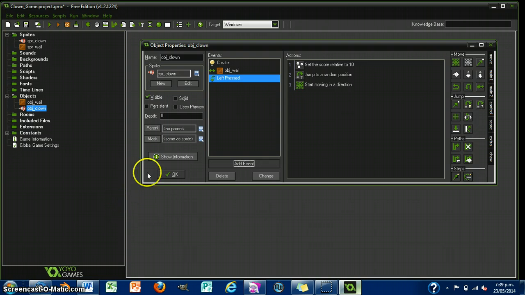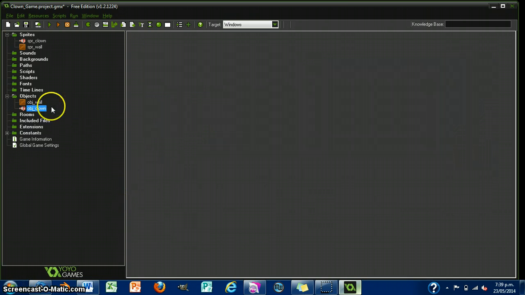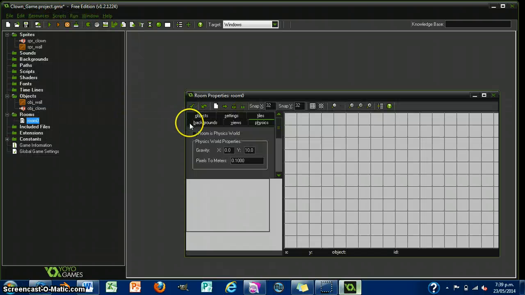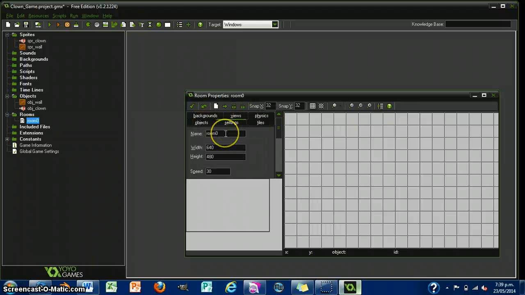Right, now we've got our objects and we've defined exactly what they're going to do. We actually need to create a room for them to go in. So what we're going to do up in Resources is go Create Room. First of all, in the Settings area, we're going to give our room a name. And we're going to call it RM_main.